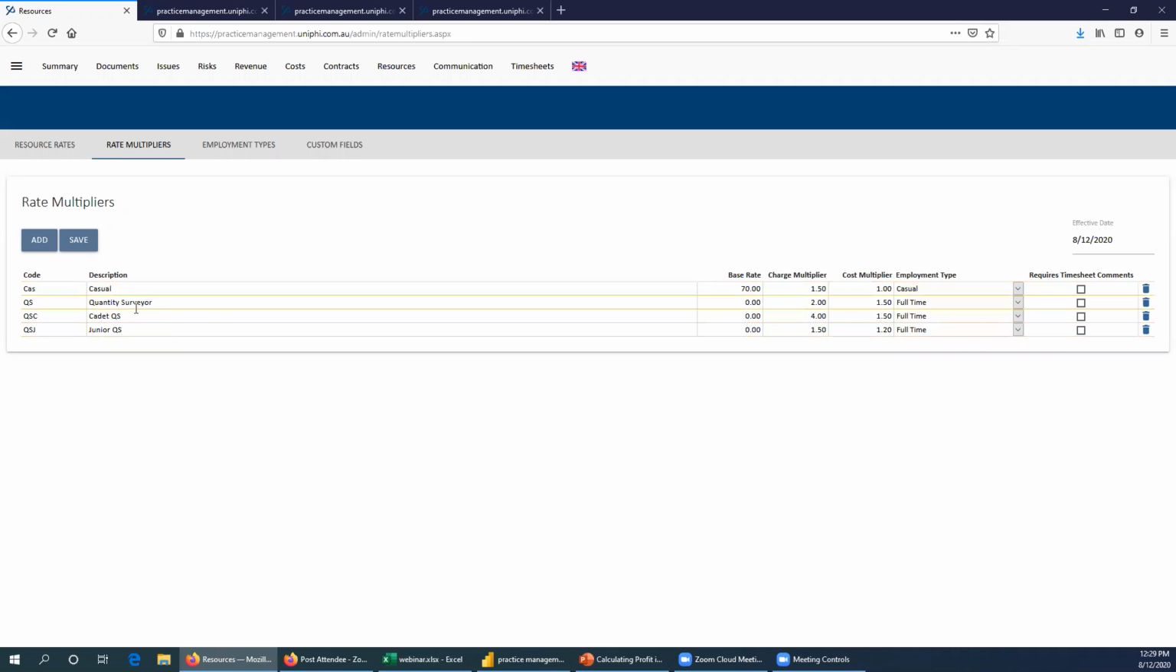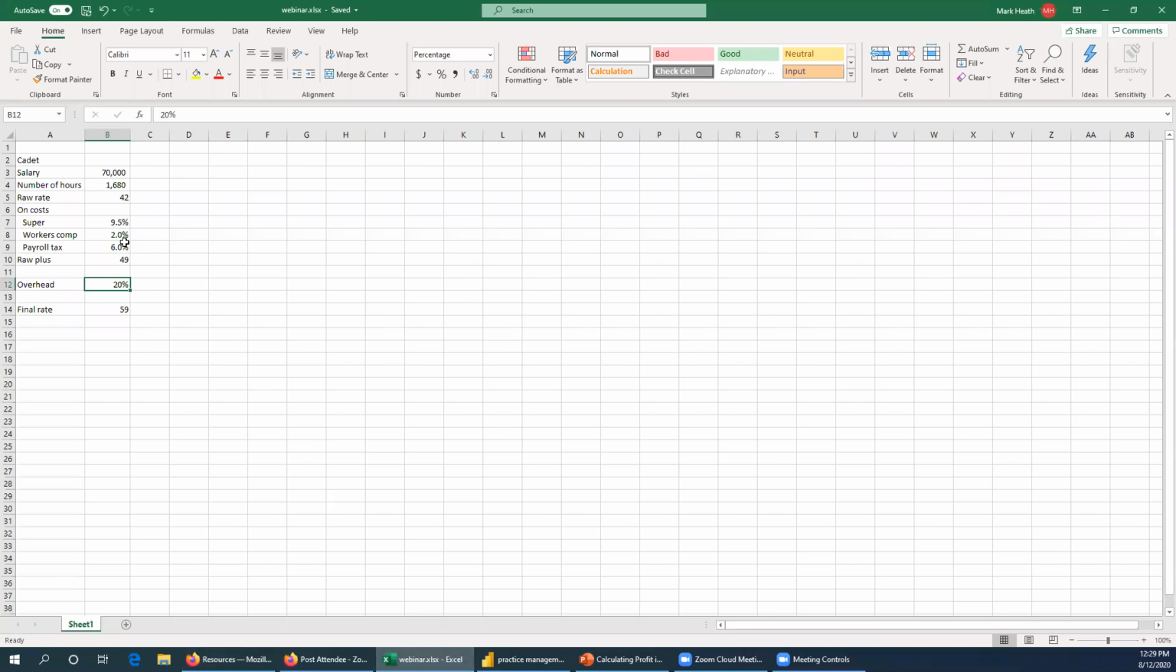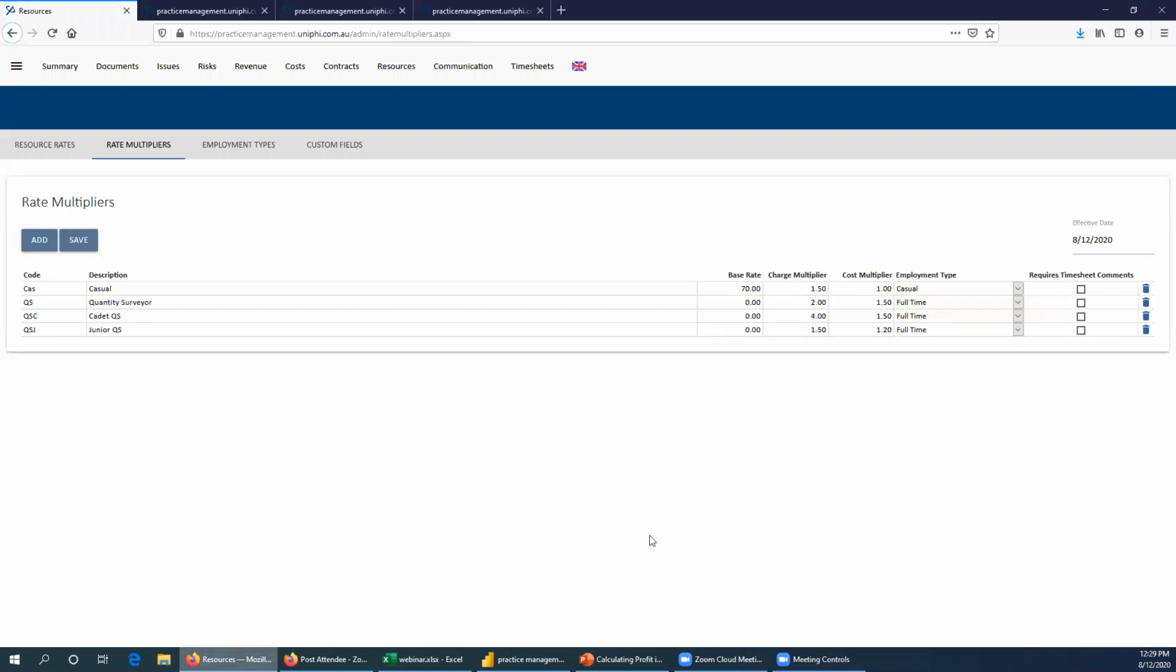Now in here for these quantity surveyor cadets and QS, this is allowing for the super, payroll, workers comp increase plus the overhead allocation. So in our spreadsheet, that would be a 47, is that right? 37.5. So 1.375 would be the increase that we've used there. So in here, we would type the cost increase to be 1.375. And that will basically increase the raw calculation. So that's salary divided by hours by an increase for overhead and for on costs.